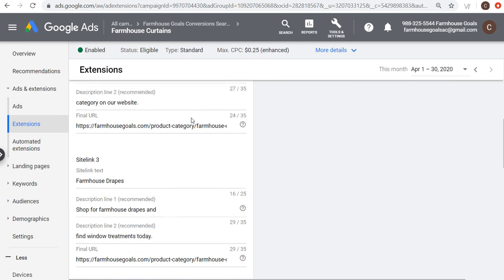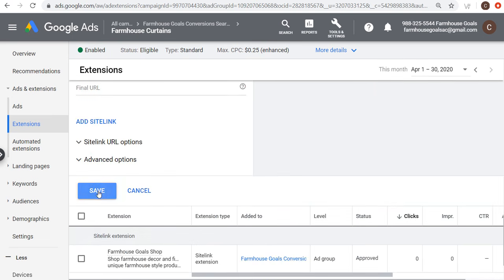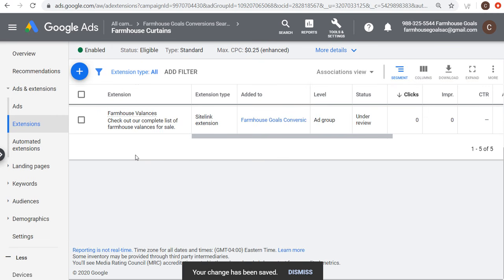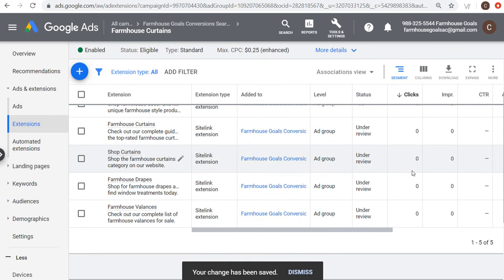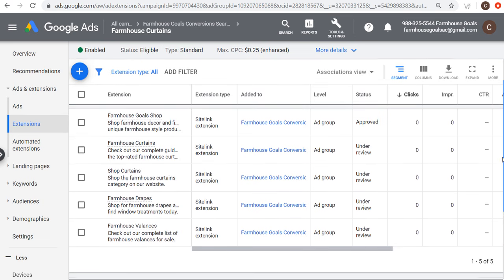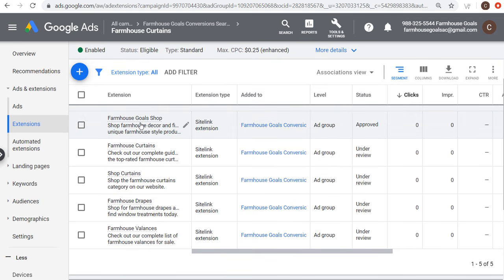So we're going to come down here to the bottom and click on save. That's going to add all of these site link extensions to our ad group. You can see right now we have 5 total site link extensions in this ad group: Farmhouse Gold Shop, Farmhouse Curtains, Shop Curtains, Farmhouse Drapes, and Farmhouse Valances. So all of these are going to be relevant for our advertisement.